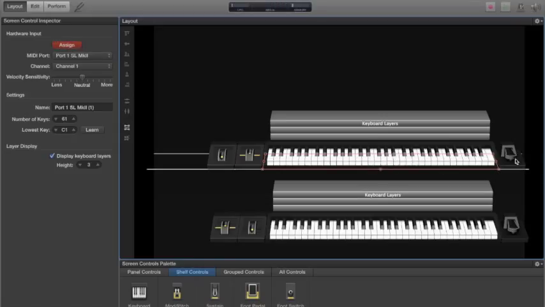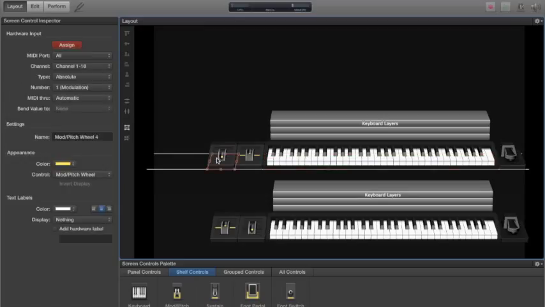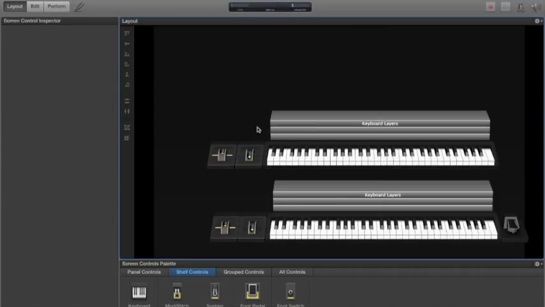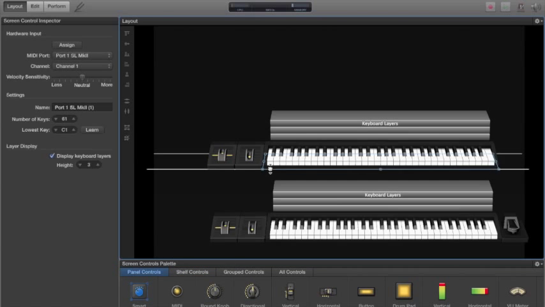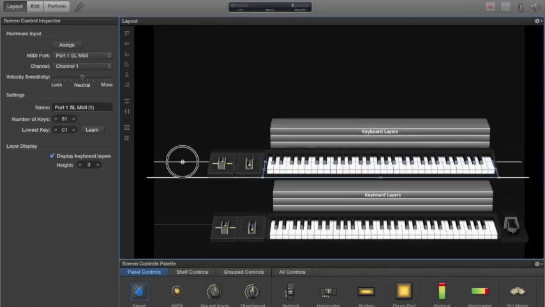Matter of fact, I'm not even using sustain pedal for this. So what I will do is match with pitch bend and some modulation. I'm going to delete that. Okay, now panel controls is where the fun happens. Here's what we need to do. Bring that down some.